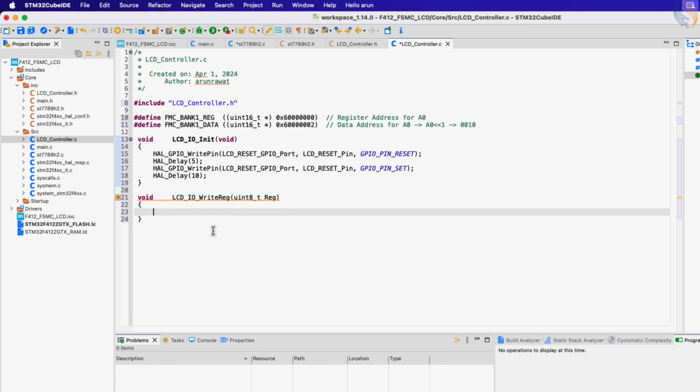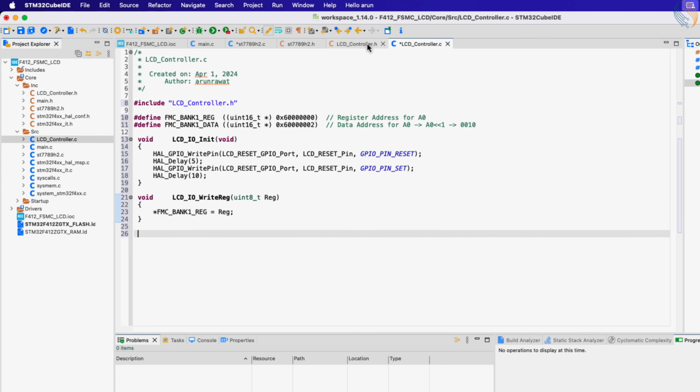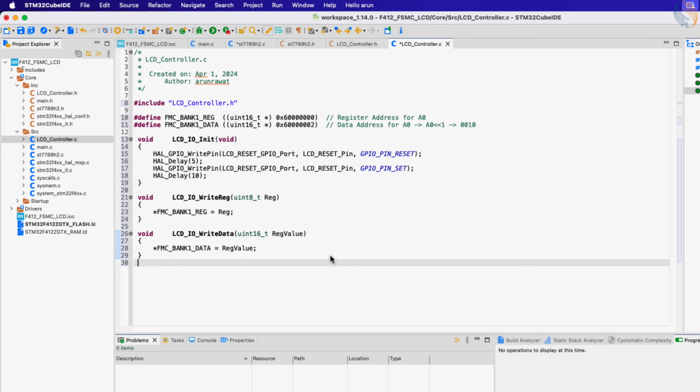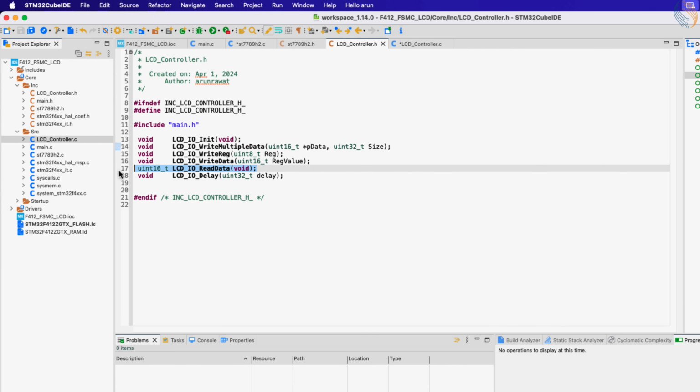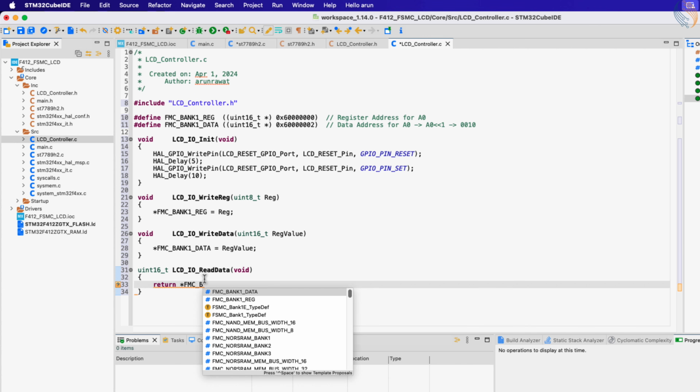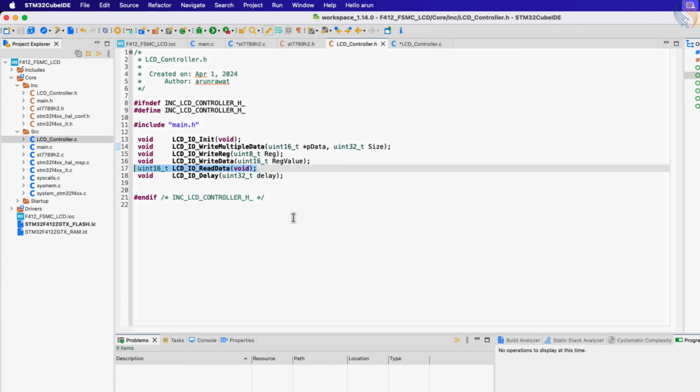Next we will write the function to send the register address. Here we will just copy the register address to the register location in the FSMC memory. Then the function to write the data. Here we will copy the data to the data location in the memory. To read the data, we will simply return the value from the data memory.